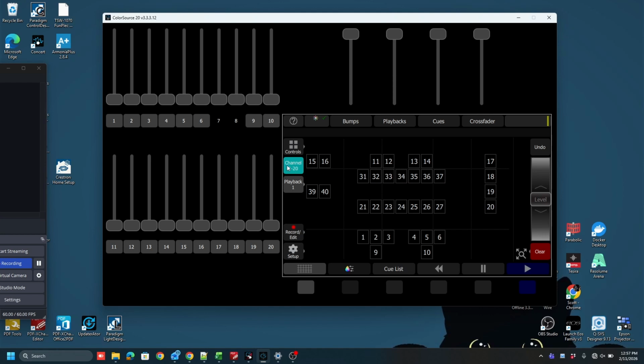So as I said, I'm in channel 1 through 20 mode, so I can turn my lights on using the faders. Or I can change my faders to be playback mode. And in playback, I can record specific scenes or effects and then use that on a single fader.